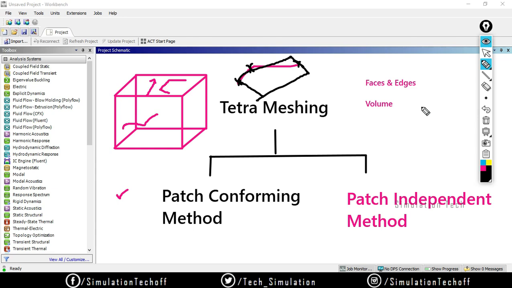If your features are more important, you can go for the patch conforming method. If your volume is more important, you can go for the patch independent method, okay. So those are the two methods widely used while creating tetra meshes. Almost 70% of the time we only use tetra meshes, okay. Only the remaining 20 to 30% we go for hex mesh creation.